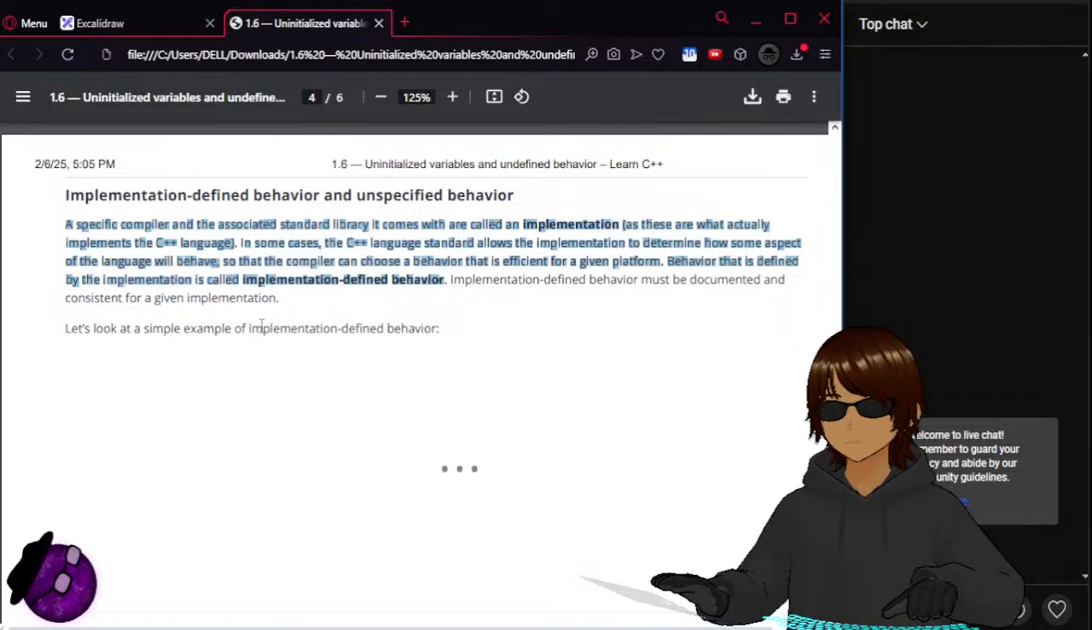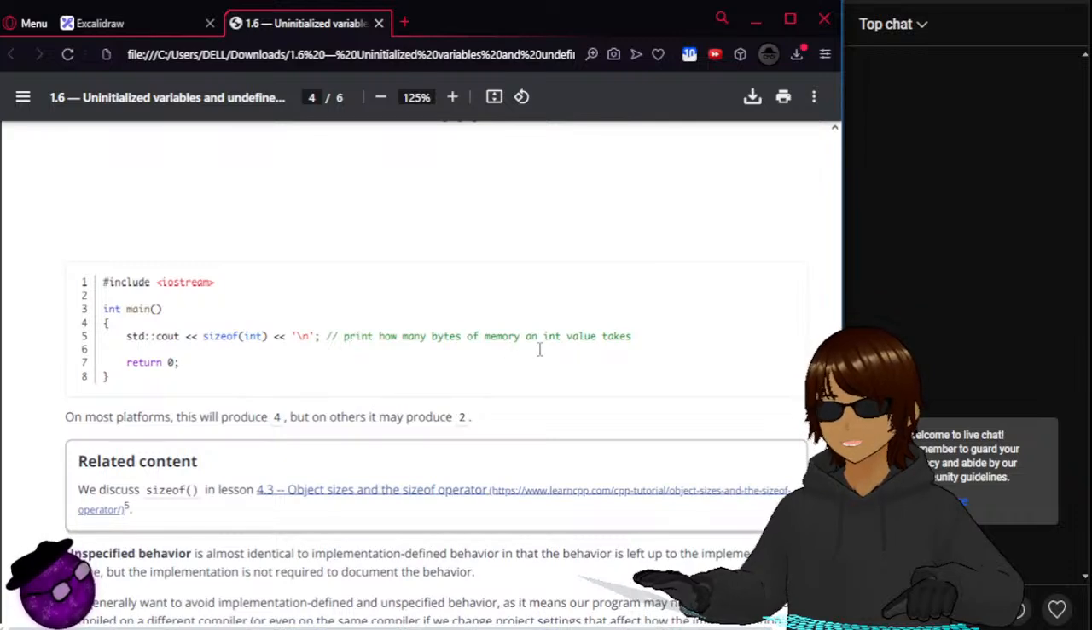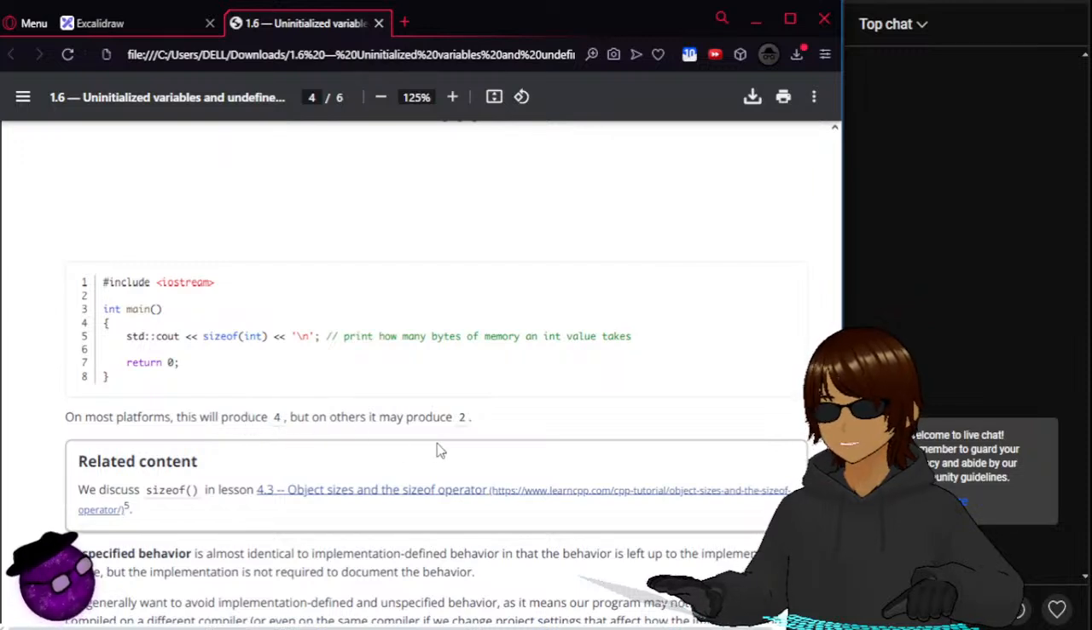Here's a sample example of implementation defined behavior. It prints how many bytes of memory an int value takes. On most platforms, this will produce 4, but on others it may produce 2.